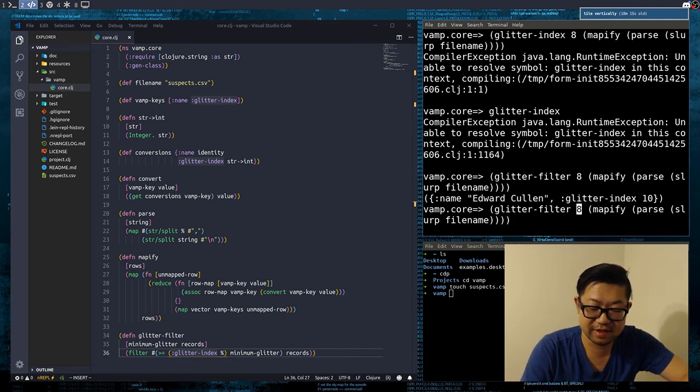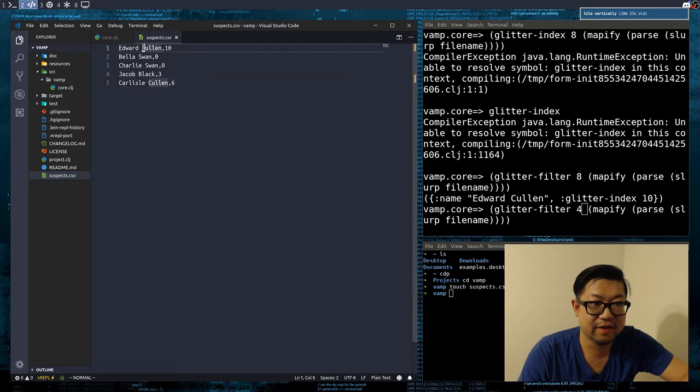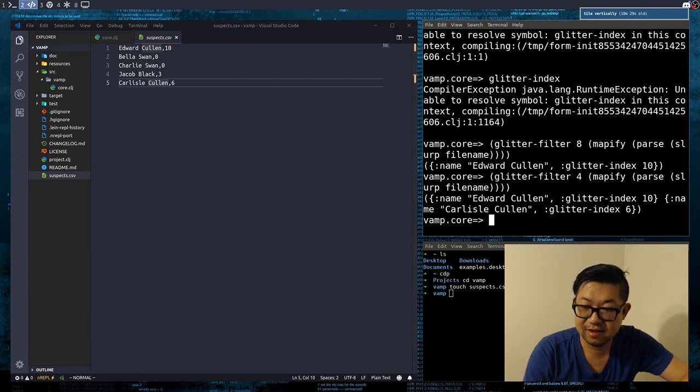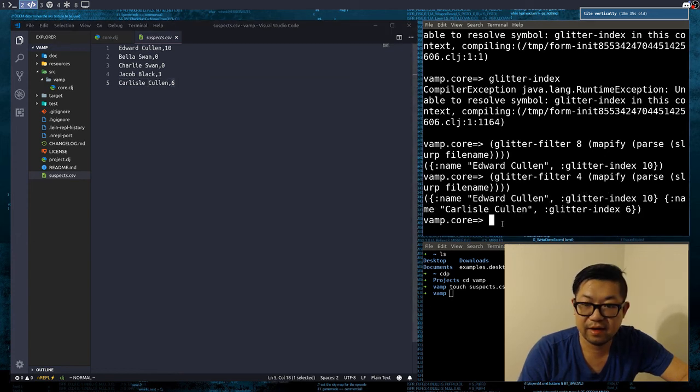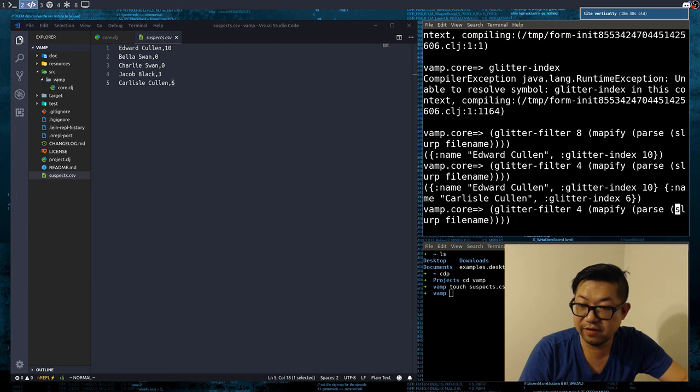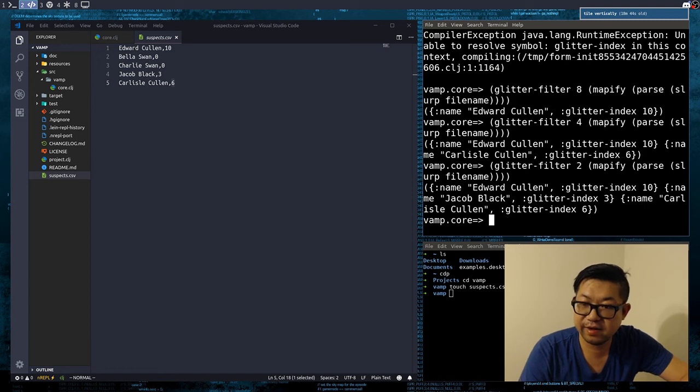Now, if we change this number to something else like 4, I believe there's other vampires in there, so Edward, and this time we'll get Carlisle, and our list returns us two names. And then if we just do one of 2, we'll get everyone that has a number, including Jacob, which is not a vampire. He's actually a werewolf, so this glitter index is too low.